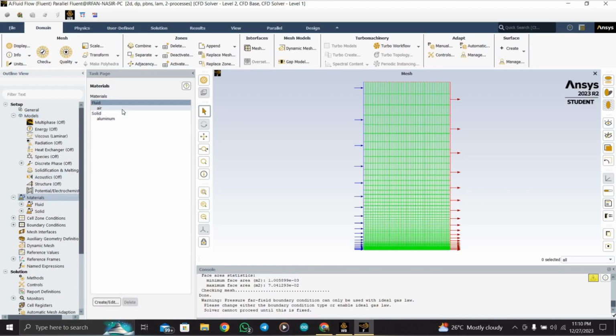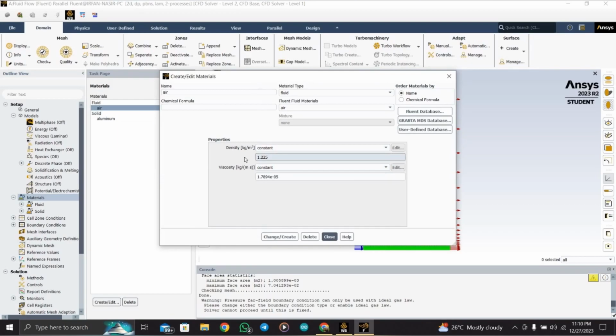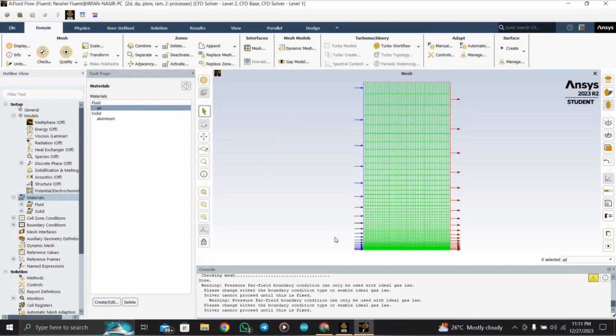Then click on the material part. Double click the air under the fluid part and then change the air density to 1 and the viscosity to 1 times 10 to the power of positive 20. And then we click change or create and close the tab.